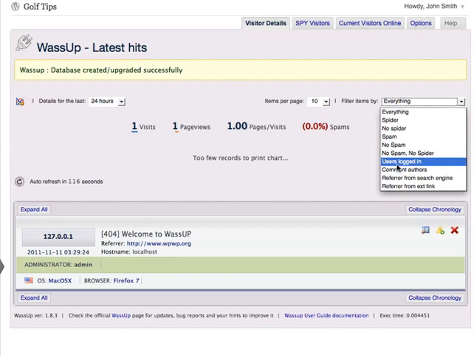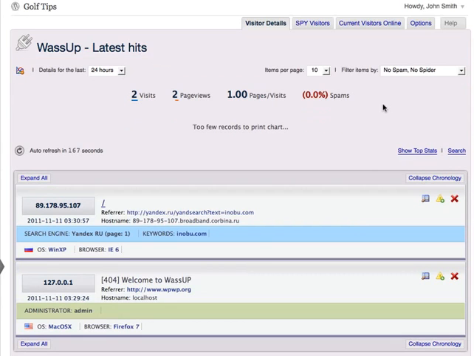To get a more accurate report, I would choose no spam and no spider. And this will give you a true measure of how many visitors you're actually getting. So that's the WhatsUp plugin, which will help you track your visitors.